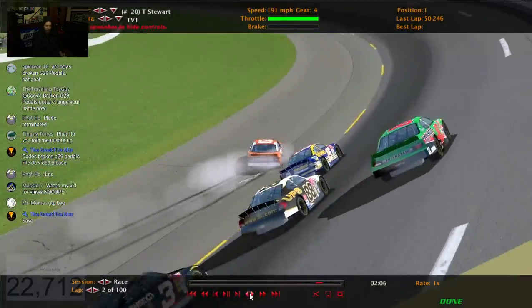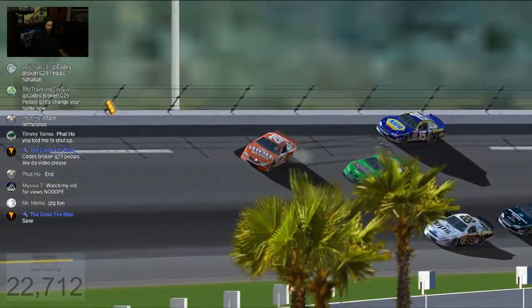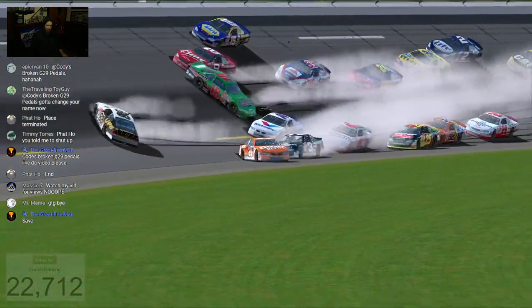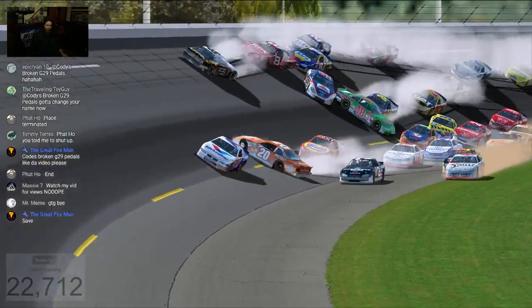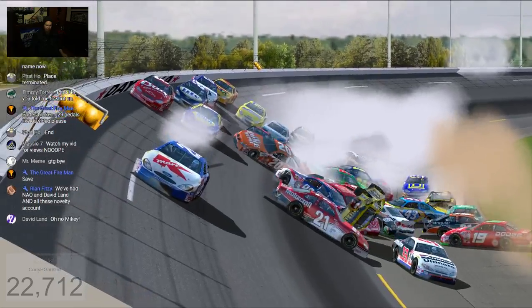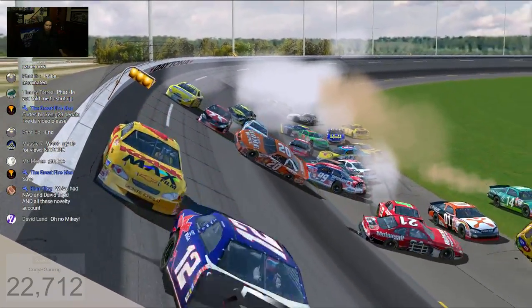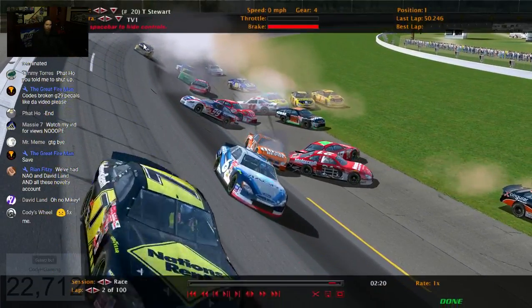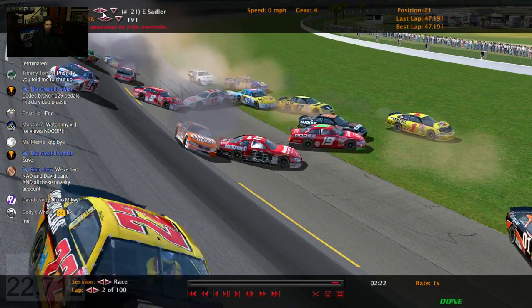Alrighty. Darn Michael. Getting too aggressive. Yeah, look at that nice wreck avoidance by Senior there. He had to slow down a little bit, but he still made it through. Look at Ken Schrader. Is that Ricky Rudd in the 21? Or Elliott Sadler? Elliott Sadler, yeah.